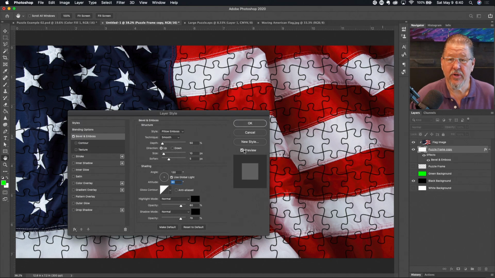If I'm at an altitude of 0 or 90, that's a pretty direct light. If I come off here at a little bit of an angle, maybe make it 45 degrees, now we're really taking advantage of that off-angle light in the shading here. Again, the rest of these settings, highlight mode, normal black, 80% opacity, shadow mode, normal black, 80-ish% opacity is fine.